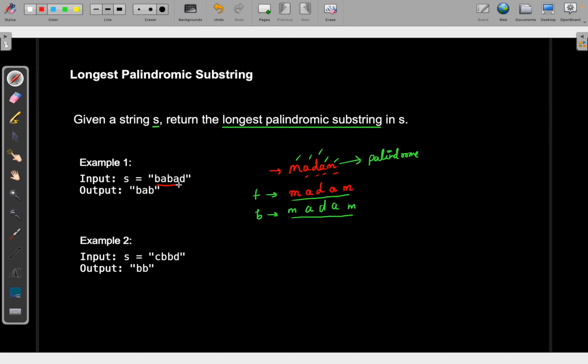We have BABAD. If you can find the palindrome here, we have this BAB and we have this ABA. Apart from this, is there any other palindrome? No. So we have two palindromes only, and the maximum length of the palindrome here is 3. So BAB and ABA. We need to return the longest palindromic substring, so BAB is the longest palindromic substring.